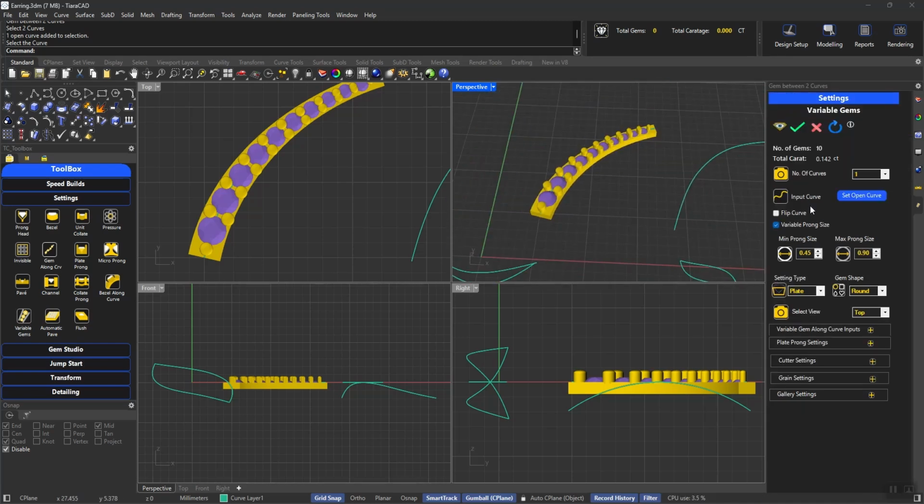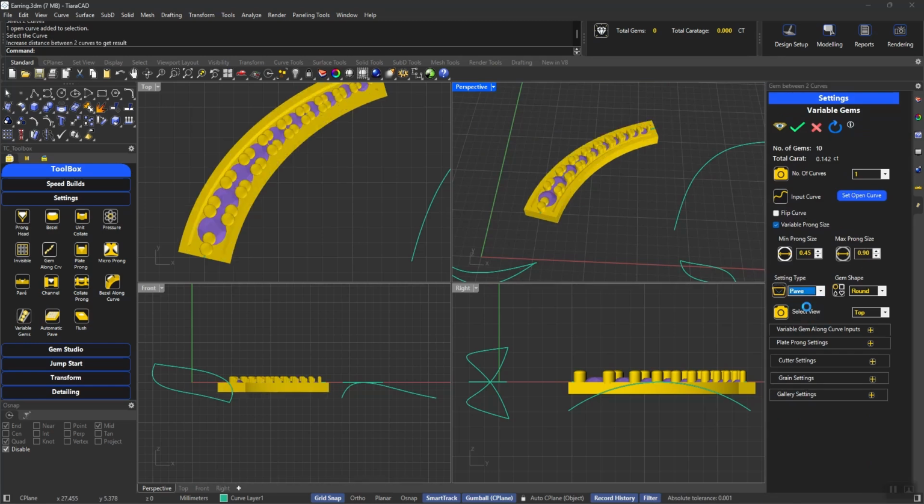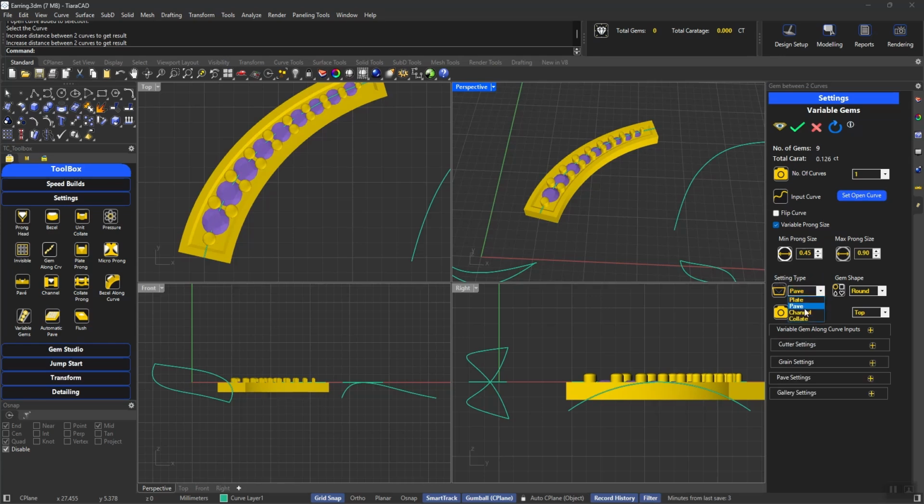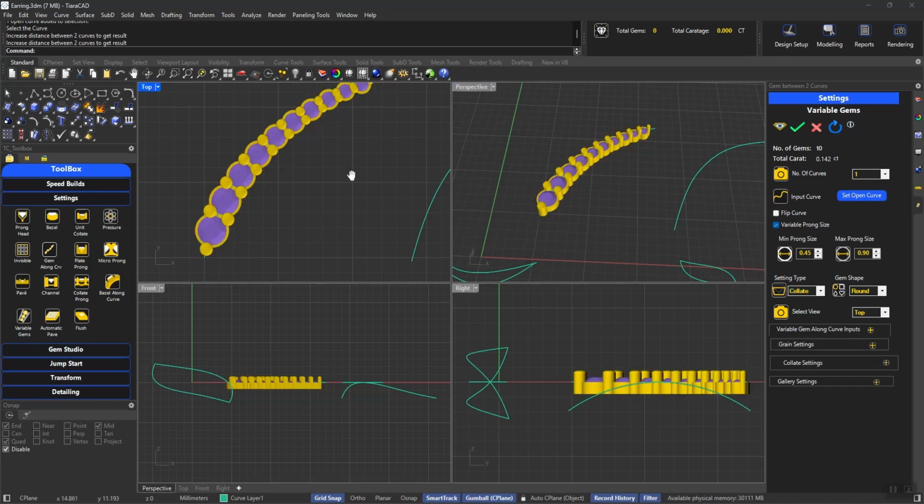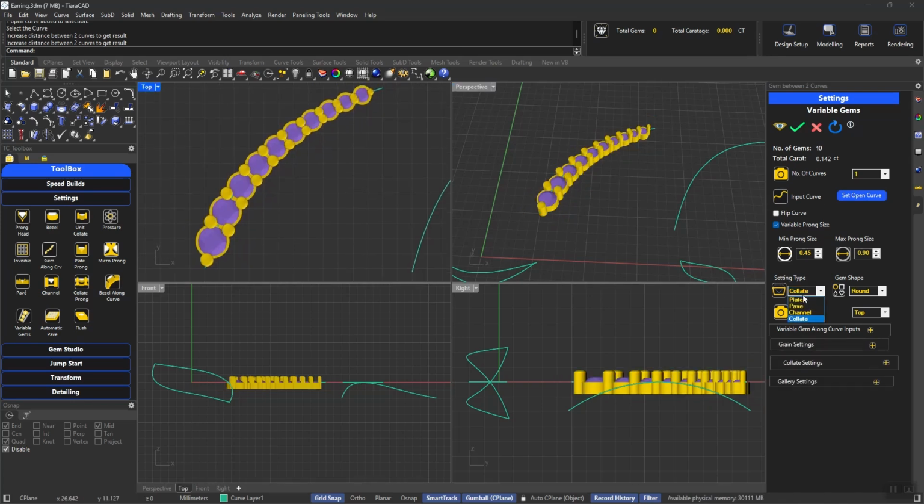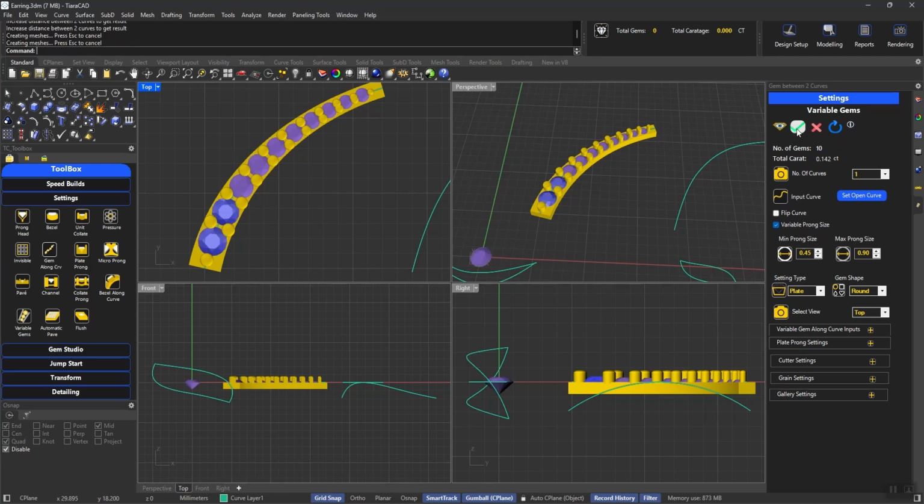Now I can opt either for plate prong setting or pave setting or channel setting or collet setting. So whichever way we decide, we can play with the parameters for each setting, and a variable gem placement per curve can be created.